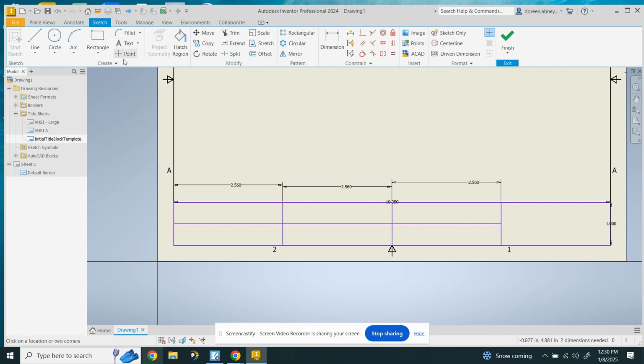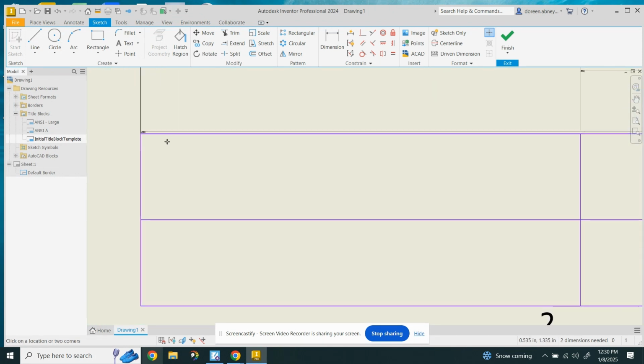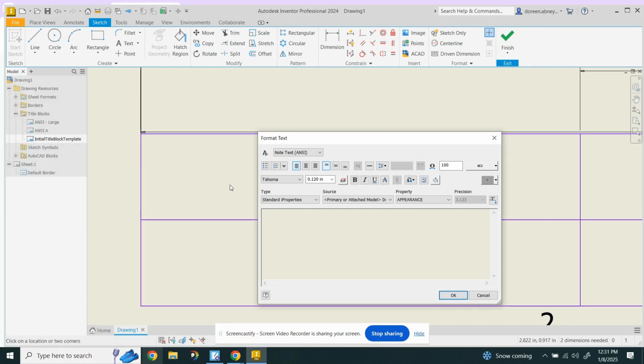So I'm going to go use the text tool. I'm zooming in. I am going to now make a text block there. We're going to start with project name.